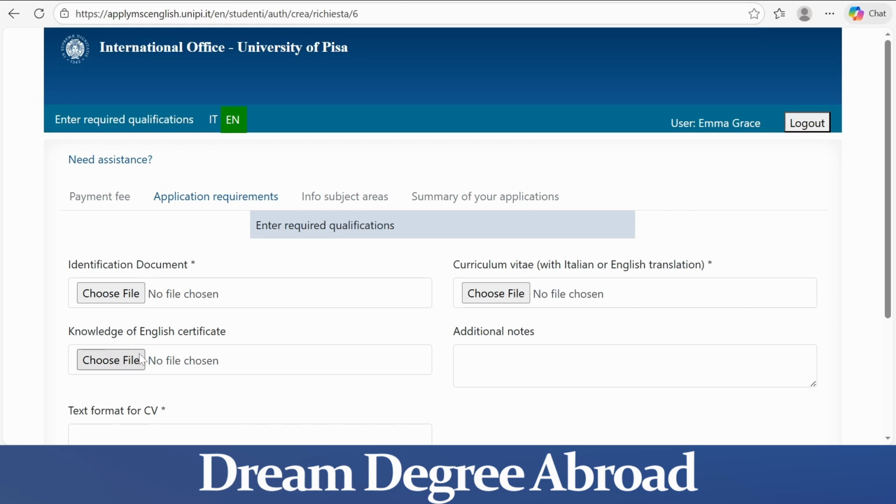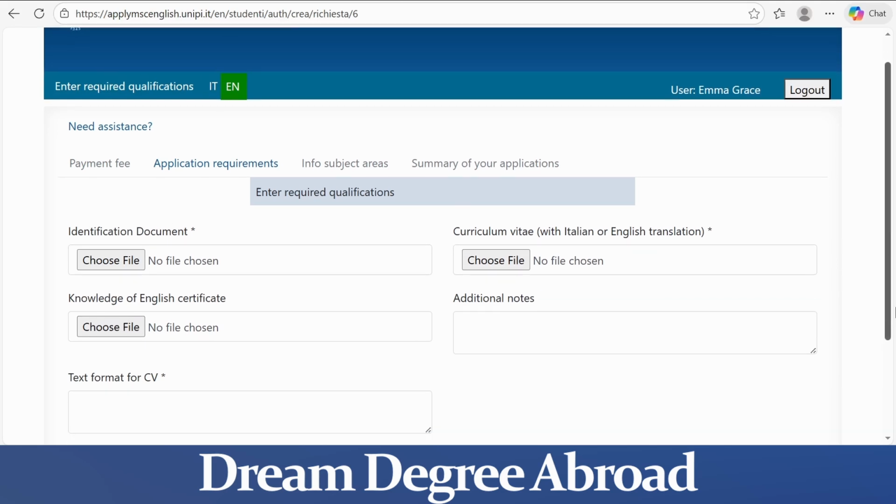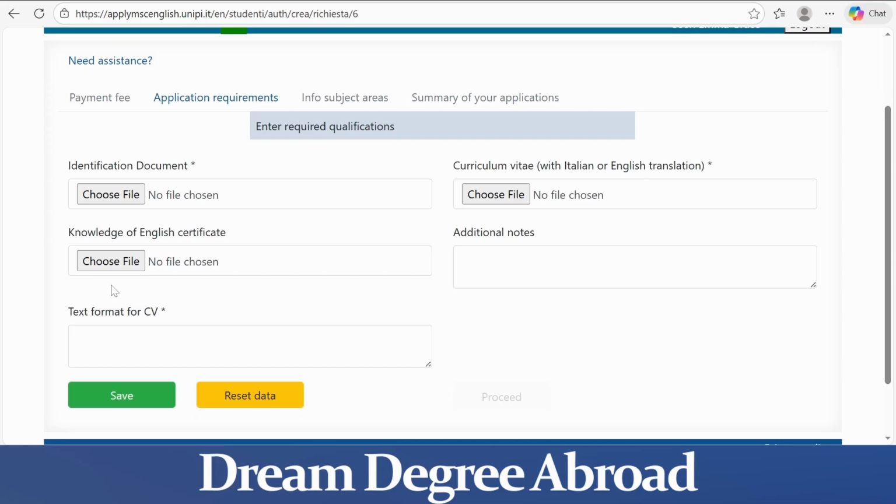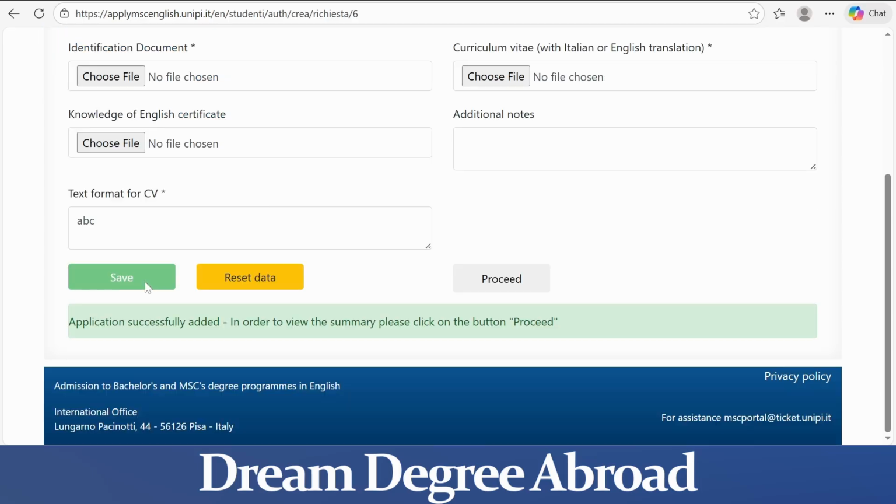And then knowledge of English certificates. There is no need for IELTS or TOEFL or any English language test. Just upload the English certificate or English proficiency letter. Then you can add additional notes here. Next is the text format for CV. Enter the text format of your CV and then click on save, and then click on the proceed button.